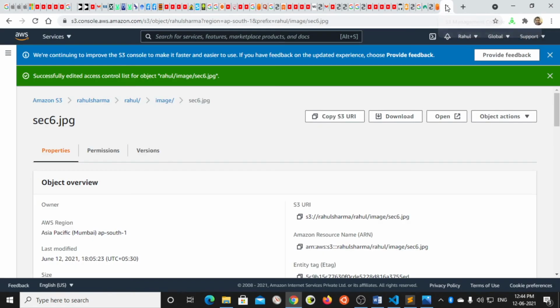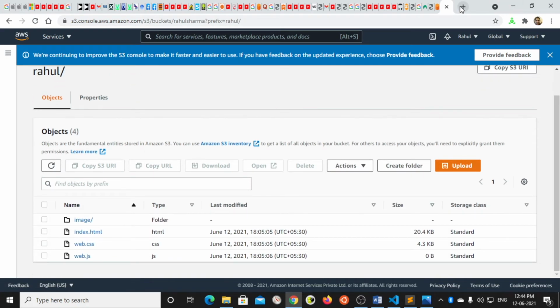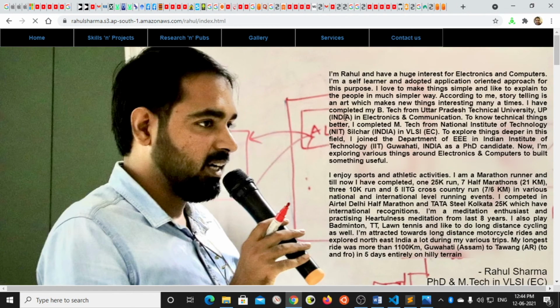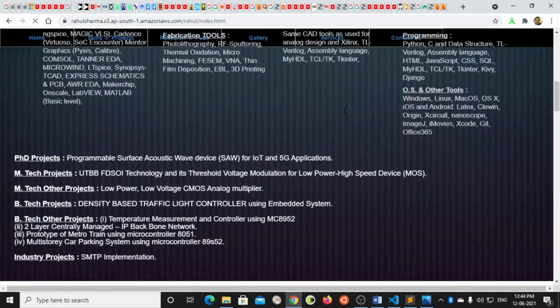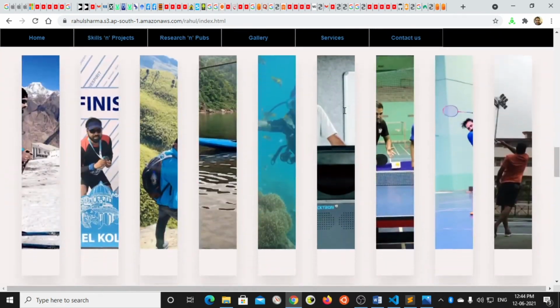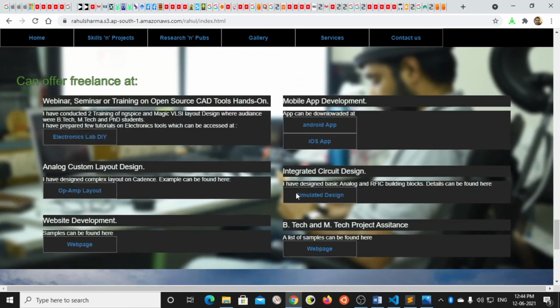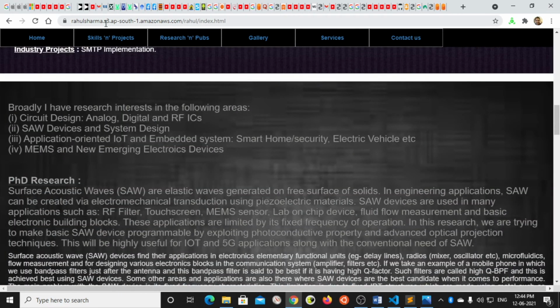Alright, so now everything has been linked. So this time if I open the website, it should get open properly. So yes, you can see it is the same which we have designed and it's proper. So if you share this link with anyone, they will be able to access your website. So that is your URL.